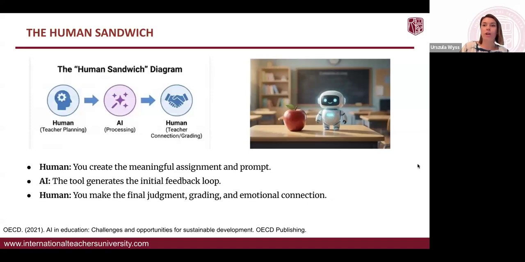Also, working on that, it is important that us teachers don't fully rely on AI. So the best way to use AI is what I call a human sandwich. That means us as teachers, we need to create the assignments and the prompts, or teach students how to make good prompts. So the planning phase is very humanized. We don't ask AI to plan everything. We can let it help us, but it still has to come from us.